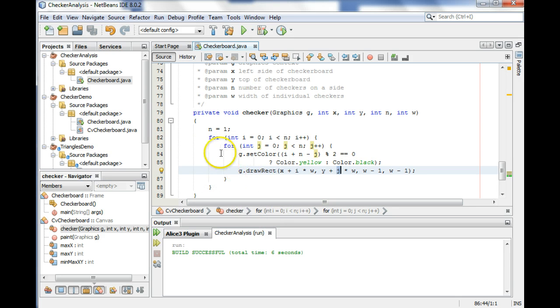Make sure we're clear with how loops work first. The first thing that happens is we set I equal to 0, and then with I equal to 0, we run this entire loop. When this inner loop is done, we go up here and we set I equal to 1, and then we run the inner loop again.